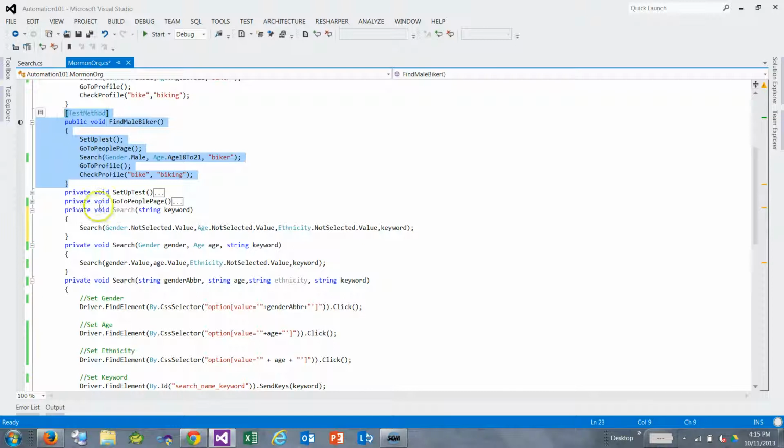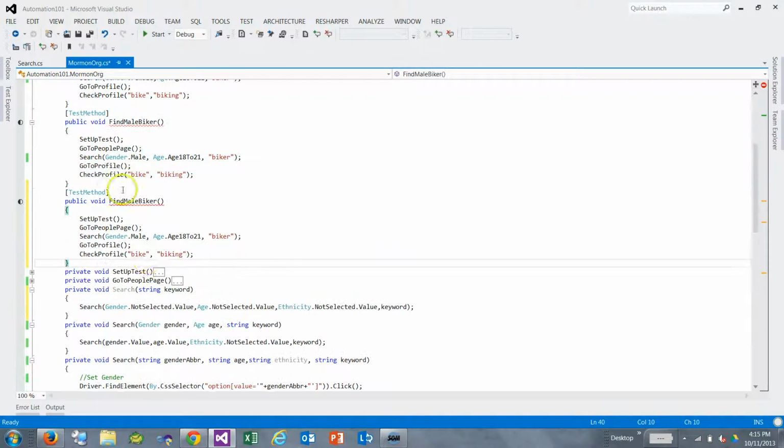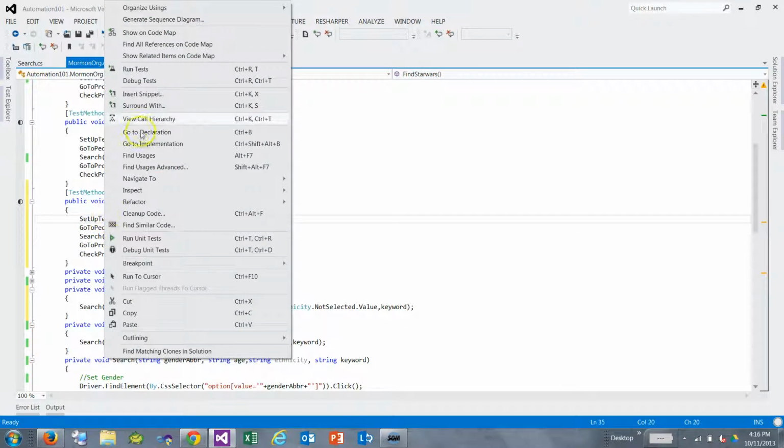So now I can go ahead and create another test. But this time, instead of finding male biker, I'm going to find Star Wars girl. Well, actually I'm not even going to find a girl. I'm just going to find Star Wars. I'm going to see if anybody has Star Wars in their profile. Okay? So now I'm going to run this test.